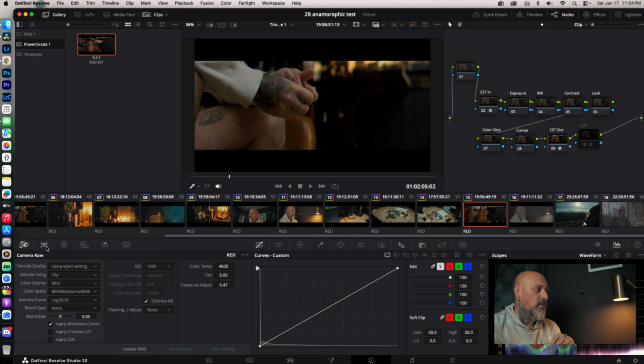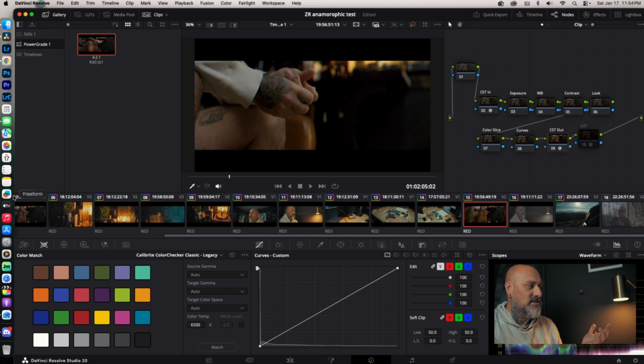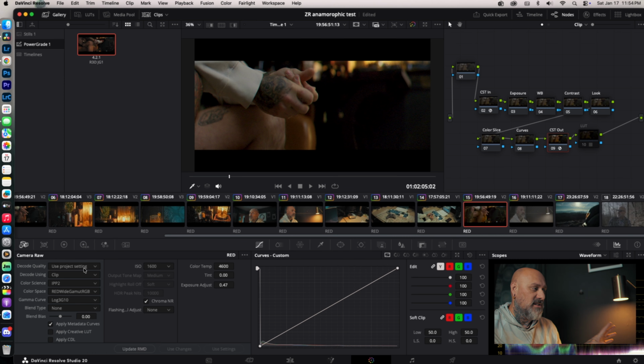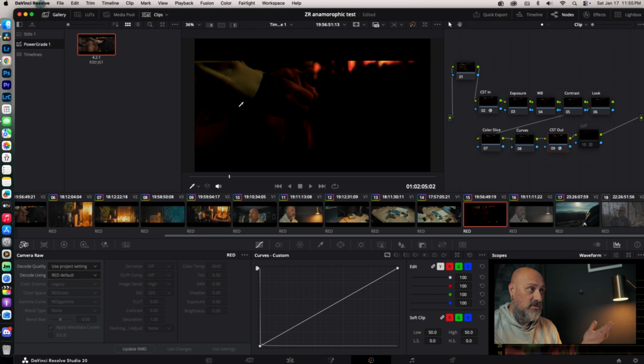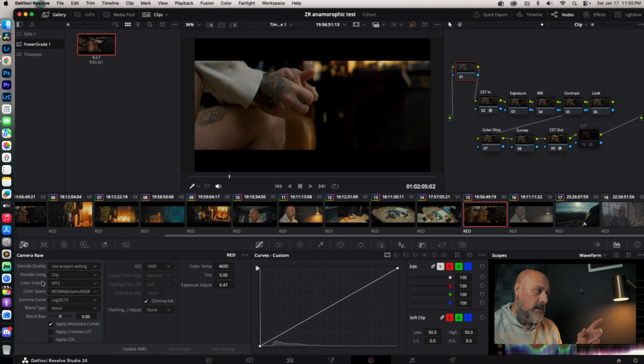So for the person who asked where the raw tab is, it's right here in the far left corner, and it says camera raw. If you didn't shoot in raw, you won't have access to this. But the thing that you want to do, this is not how this comes either. This comes like this, RED default, which clearly changes everything. So this should be the first thing you do in step one. Change this from RED default to clip. And then that gives you all of your settings.